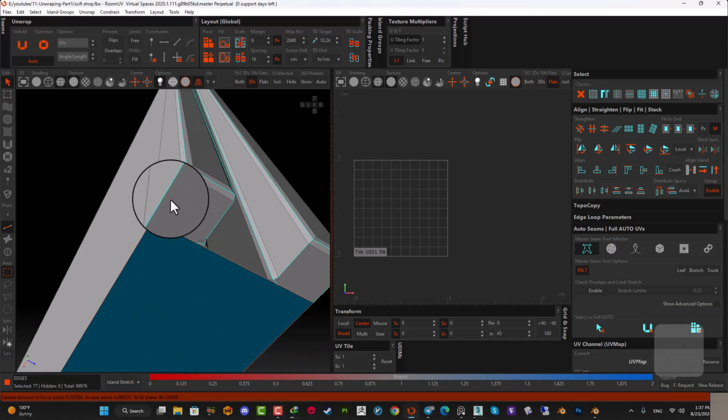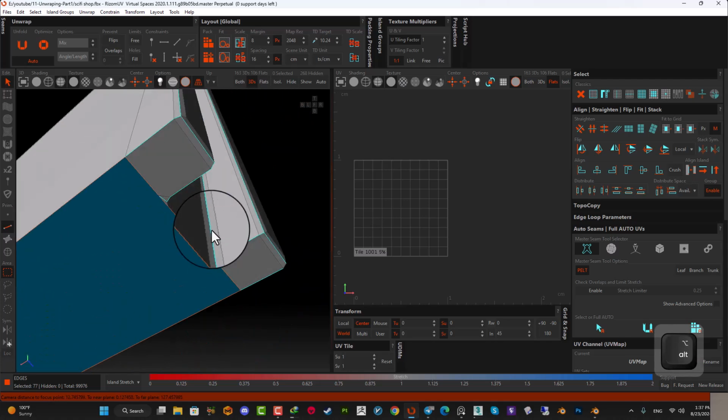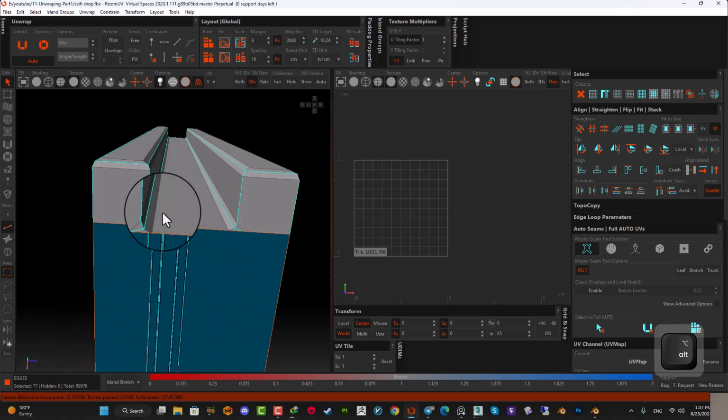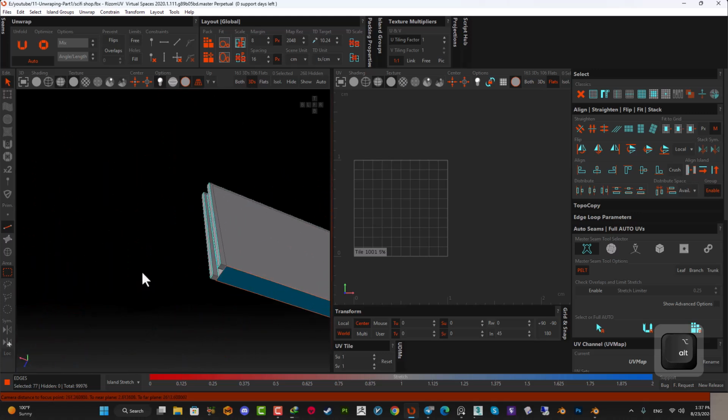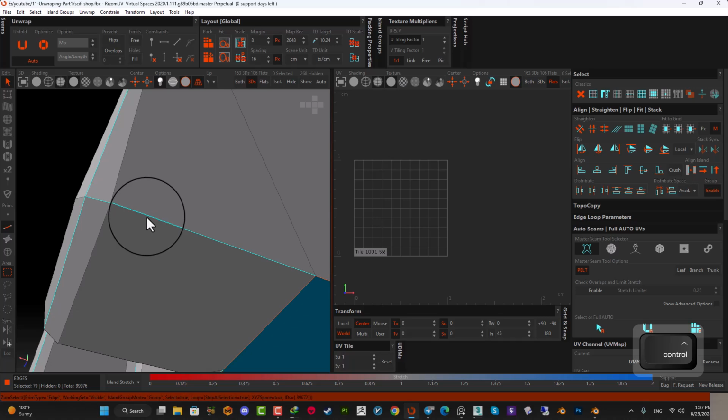Looks like there are some n-gons here that we'll need to fix later. Now let's cut the seams and unwrap this. Let's try another one just like before.